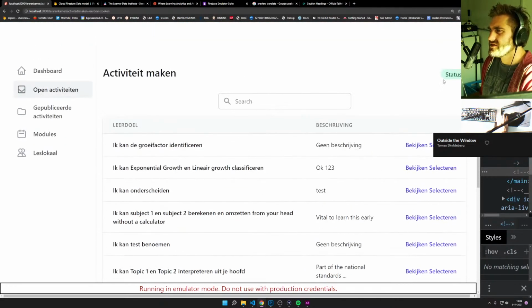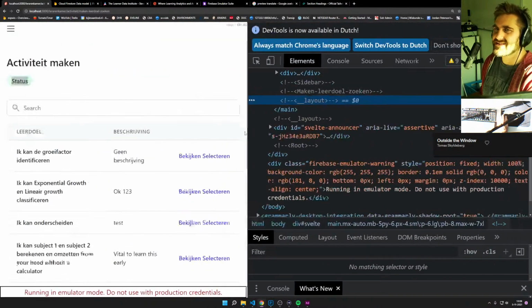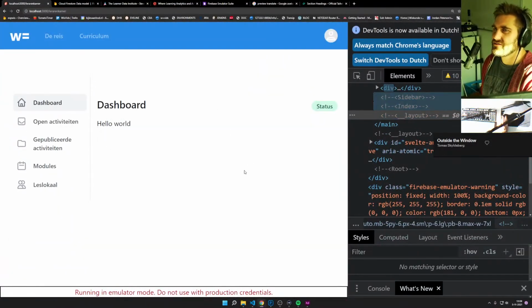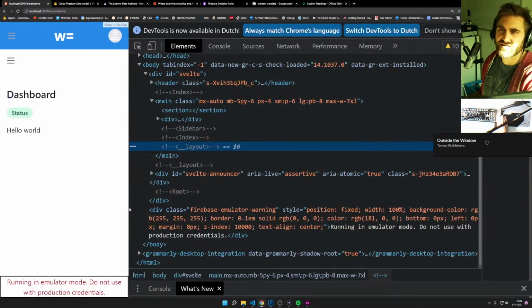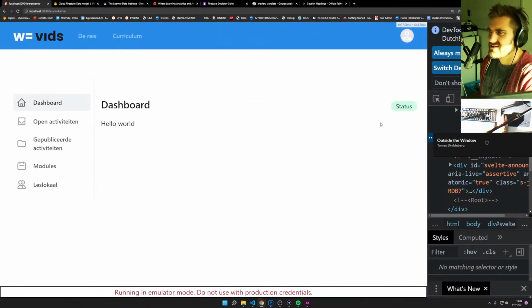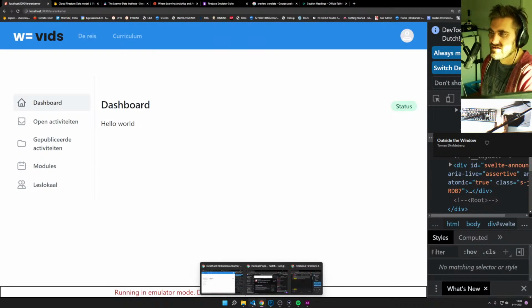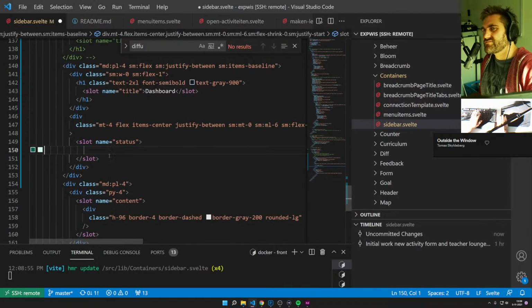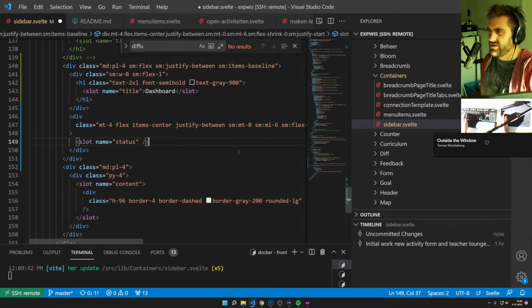And now on every title you see the status thing. On every page of the sidebar we have this new thing because we use this component. It might be useful to display it sometimes, but not now. By default we'll leave it empty.